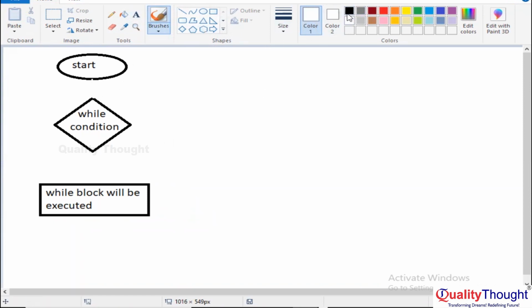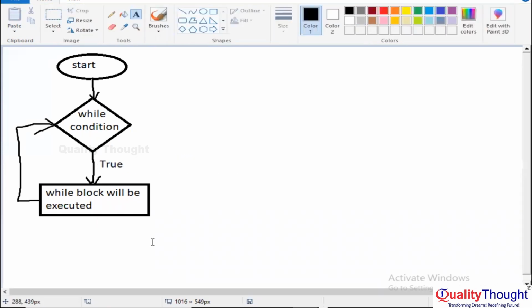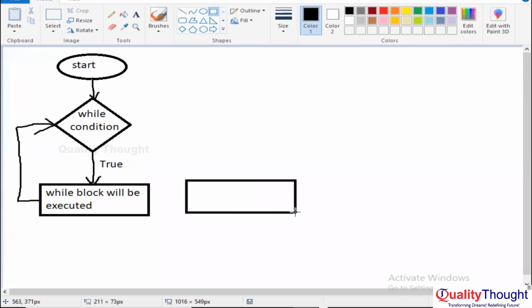Control will go to this one. Next, control will go to this one whenever this condition is true. Now again control will go to the while condition. This loop is continuously executed. Whenever our condition fails, control will go to this block.